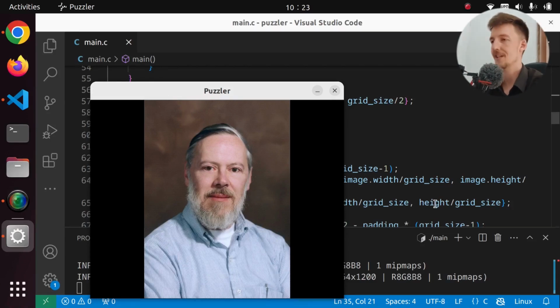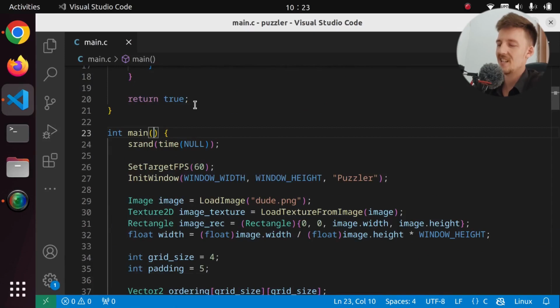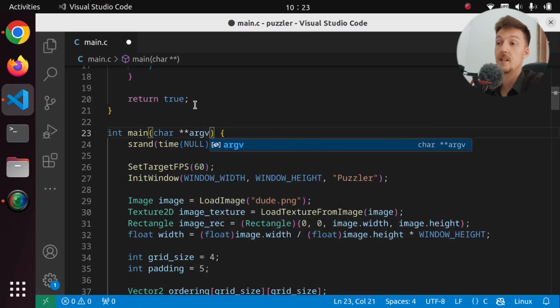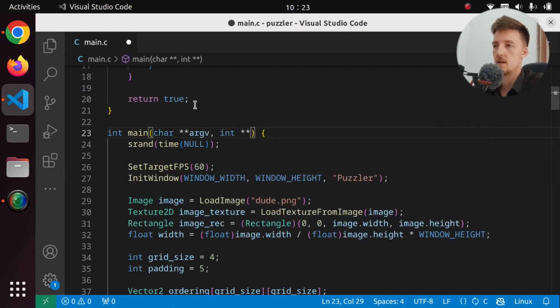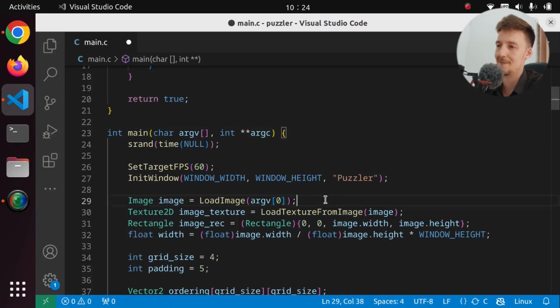Let's try it with another image. And let's actually take the image from the command line. So we can do something like this. We have to pass in, how does this work? Is it like char star star argv and int argc, or is it char argv like this? I forgot. And then this can be argv 0. Or can we just do the same thing here? Can we do this? I don't know. I think I've seen it like this. Not 0. 0 is the program name, so it should be 1.